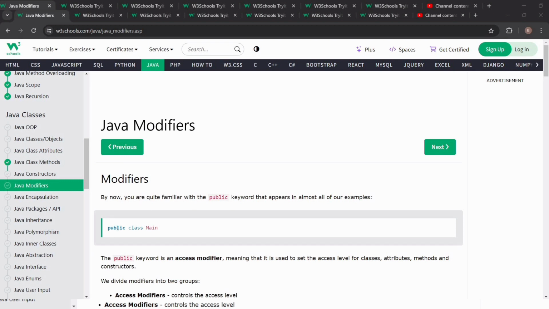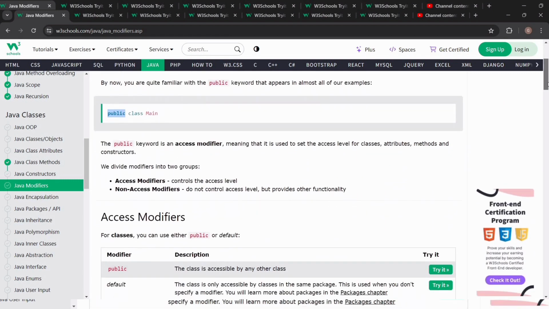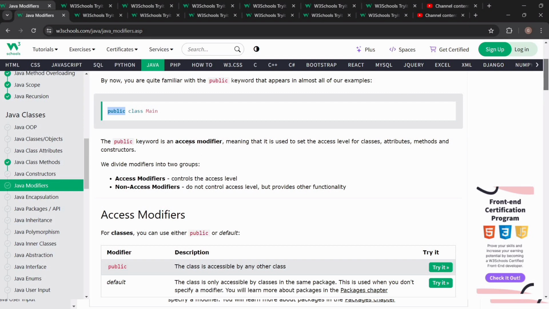So here you can see public class main. Public is a modifier, or we can call it an access modifier. It will tell you how much access you have. The public keyword is an access modifier, meaning that it is used to set the access level for the class, attributes, methods and constructors. We divide modifiers into two groups: access modifiers and non-access modifiers.